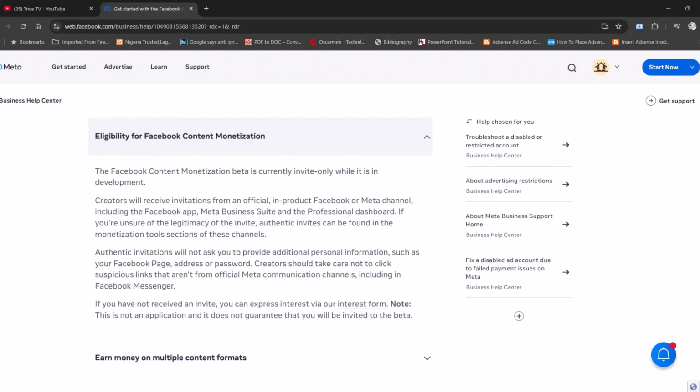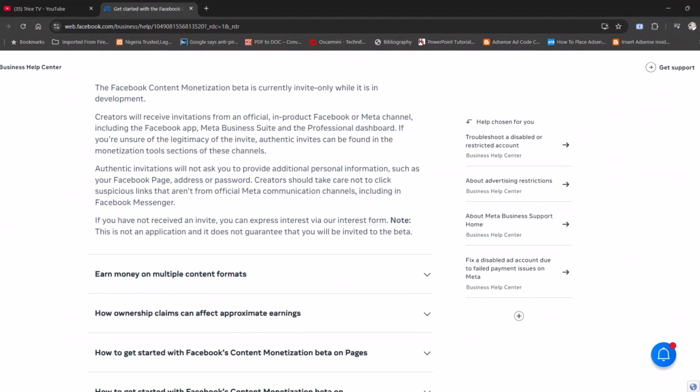But what we'll have to do now is, under this eligibility for Facebook content monetization, just read through it if you think and believe that your page is due for monetization. So look at this. They say interest form. You can see here they say if you have not received an invite, you can express interest via our interest form. Note, this is not an application and it does not guarantee that you will be invited into the beta.